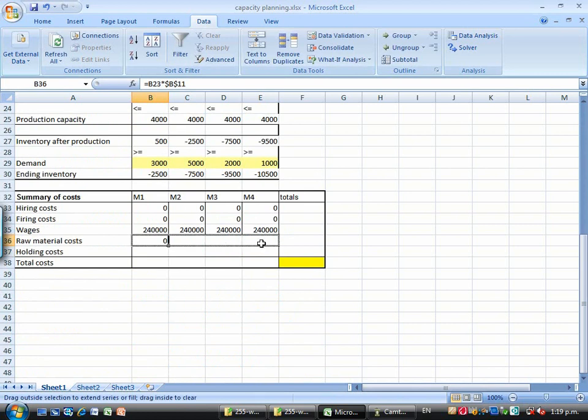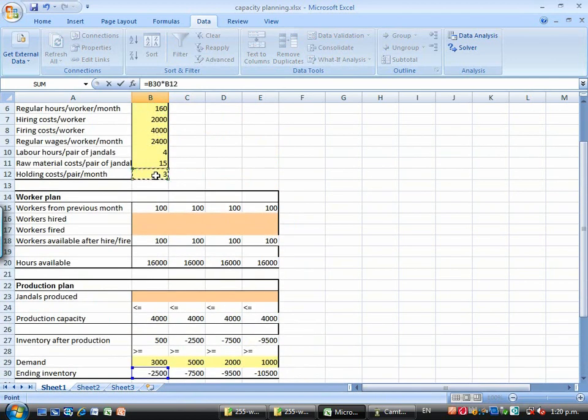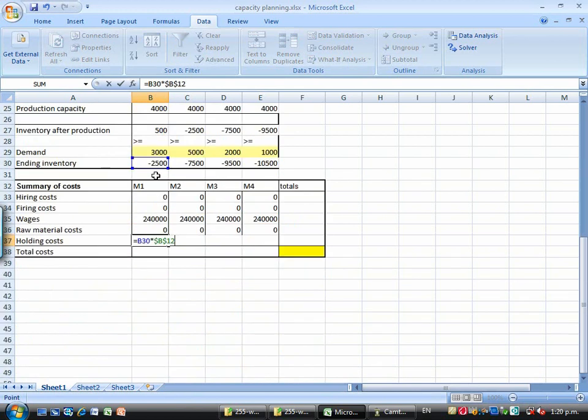And drag that across. And the holding costs are the amount of money we pay for holding inventory, and this will be equal to the ending inventory for each month multiplied by the holding costs per pair per month. And again we hit F4 for an absolute reference, and we drag that across.